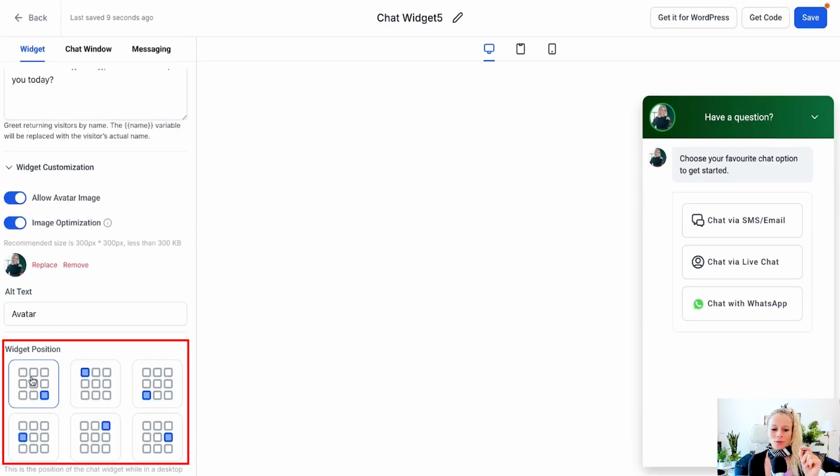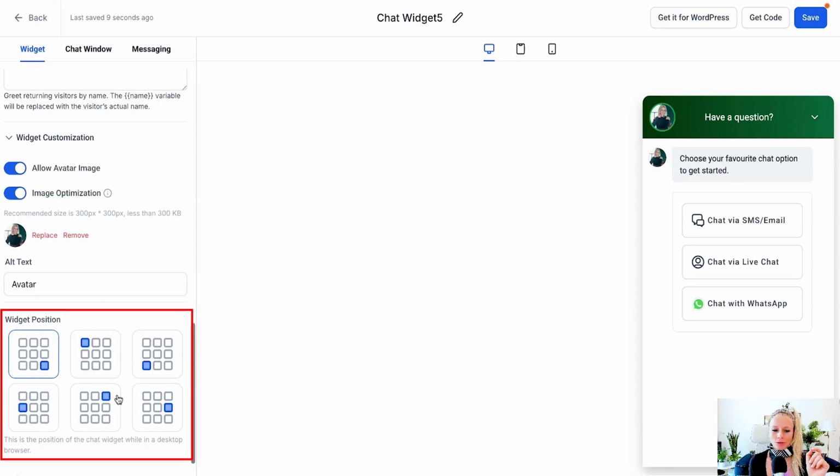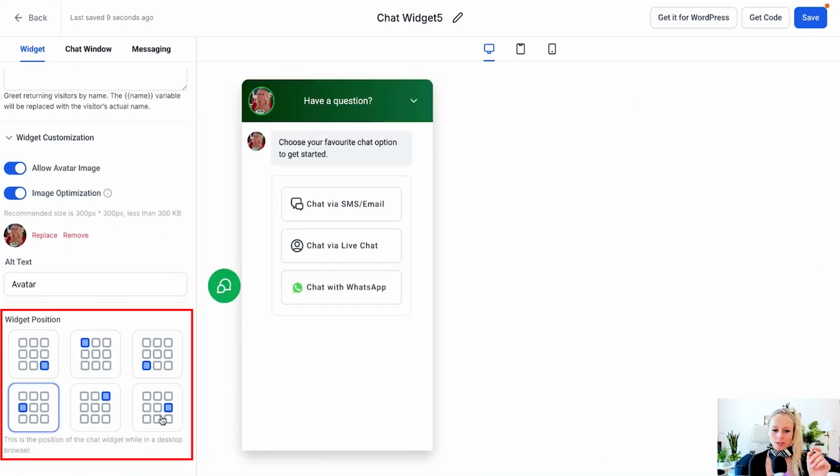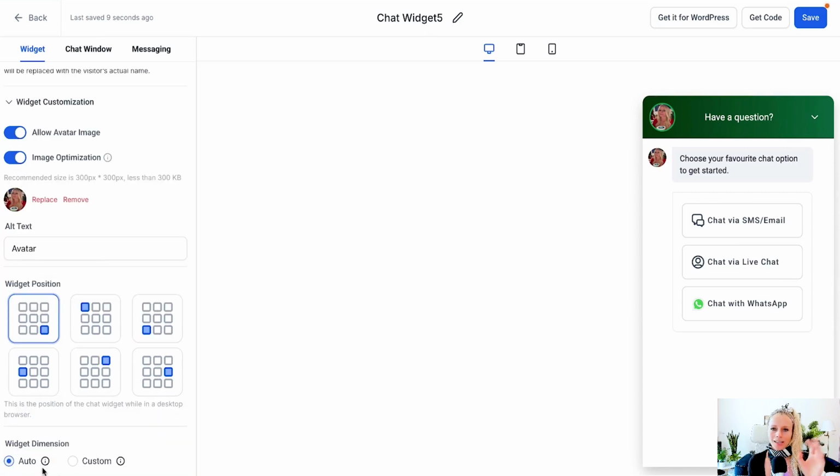You can decide where the widget should be positioned inside of your website or funnel. Okay, so you can choose different corners or even mid-page. And let's keep it bottom right for now. And then you can also put custom widget dimensions if you wish to.